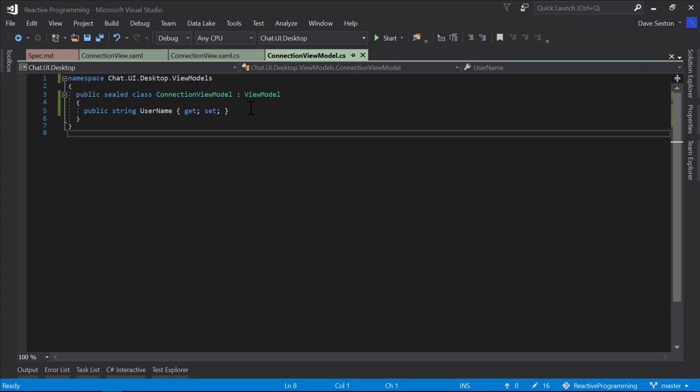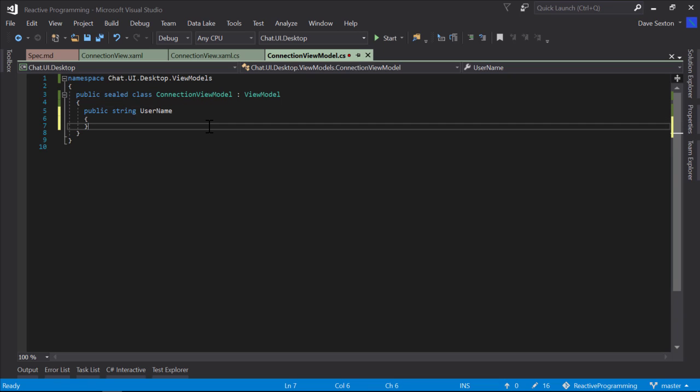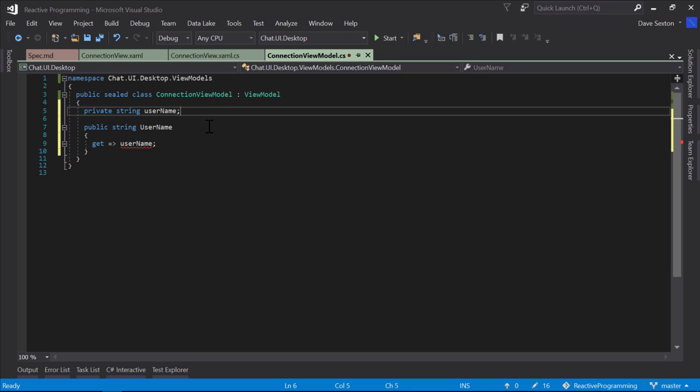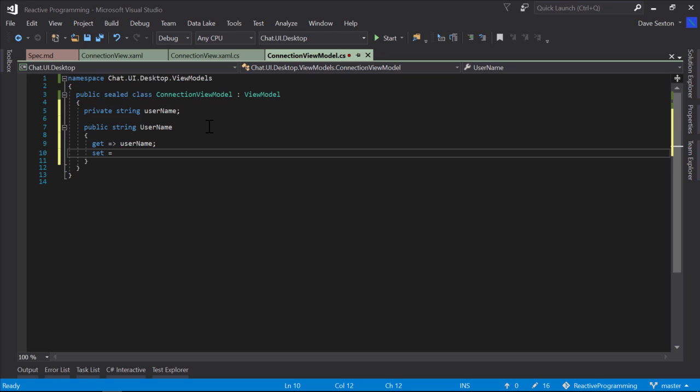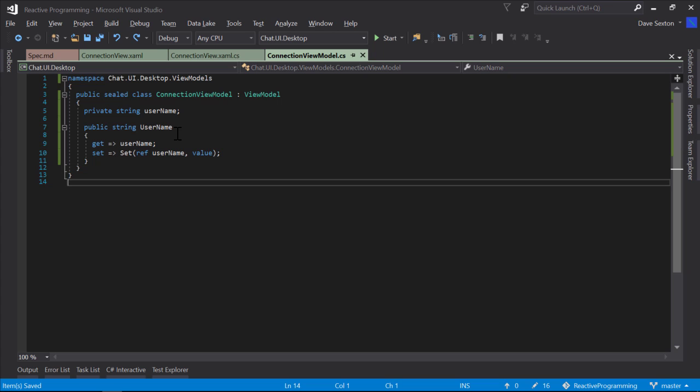Okay, so now we have to actually raise change events for this. There's a nice new feature in C# where we could do this and say username. I don't like using underscores, so we're going to do it like this. So there's our field, right? And for the setter, we could say set ref username to value. Value is passed into our property. All right, so this looks good.